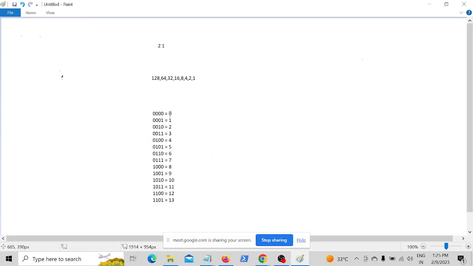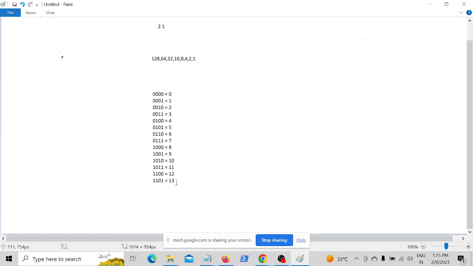So now I want to get 0 as my value. This is the binary, and it should get converted into the hexadecimal. So these are the values: 0, then 1, 2, 3, 4, 5, 6, 7, 8, 9, 10, 11, 12, 13. We can go up to 14, 15 also.